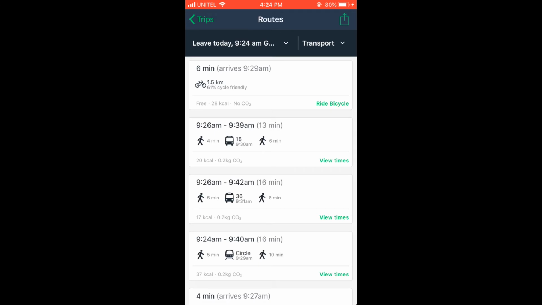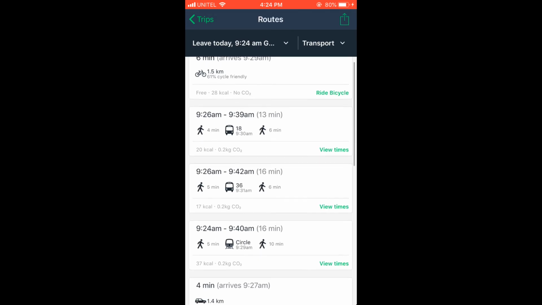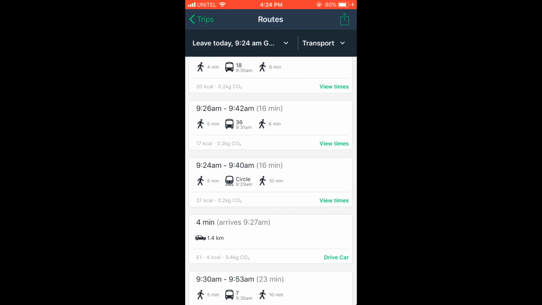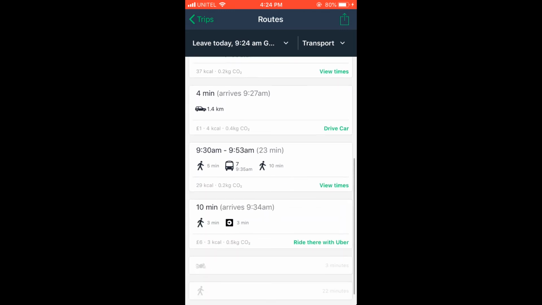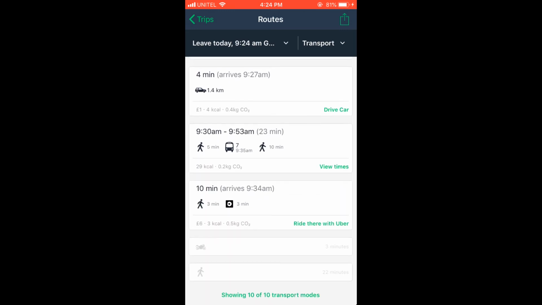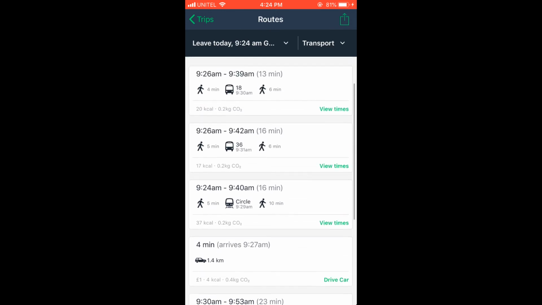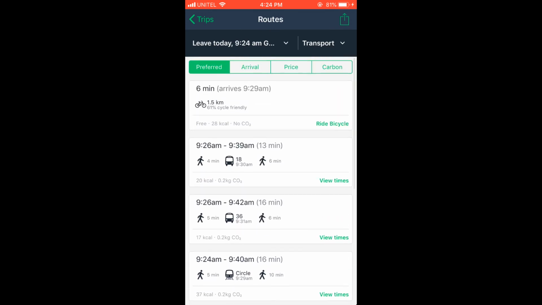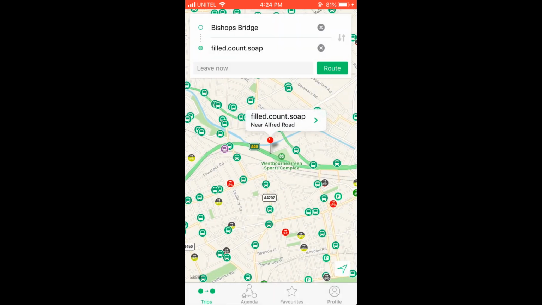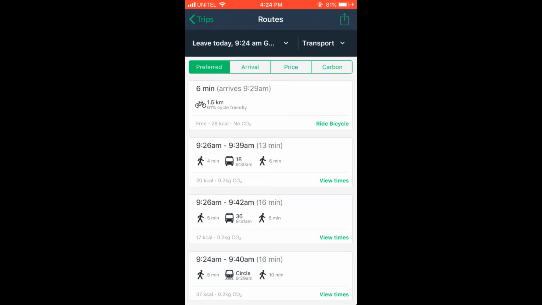Now, depending on your transportation means, you can choose anything you want. It shows you walking time. You can click on the cycling option if you cycle often, or you can choose the other options like driving or using public transportation to get to your destination. And that's it.